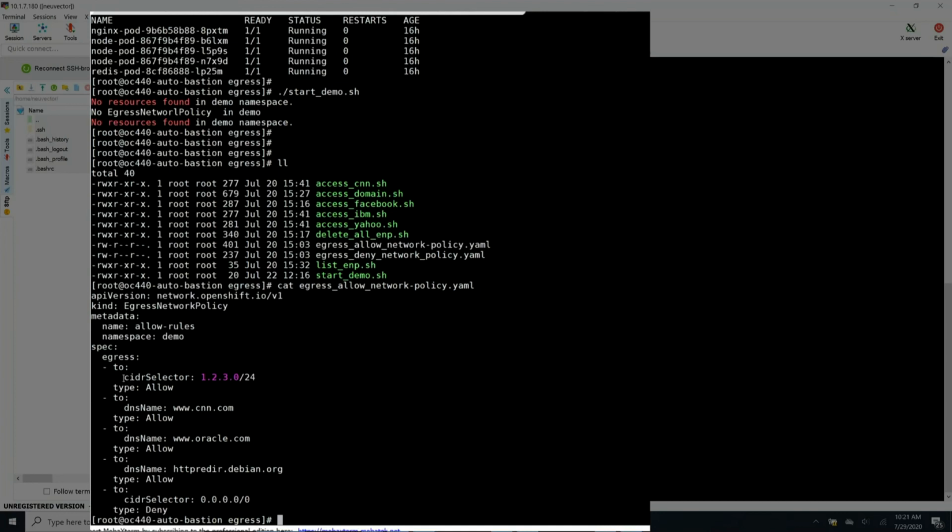And the first rule is we are allowing sending traffic to some IP address. And in the next three rules, we allow a few domains to send traffic. And when you look at the last rule, which is of type deny, we are denying all other traffic by specifying the IP address 0.0.0.0. So I'm going to apply this policy using an oc command.